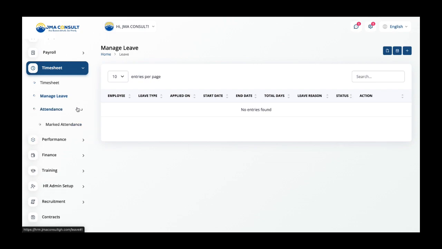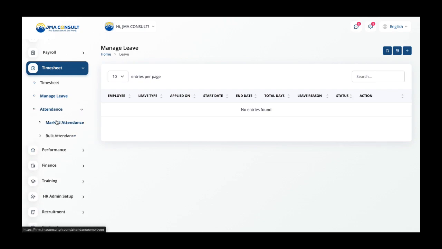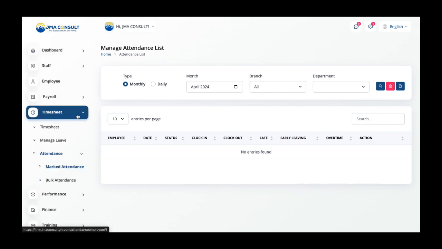We have the attendance, whereby you'll be able to mark attendance. So you'll be able to mark attendance of employees. What happened with these stages? Anytime an employee clocked in, whenever they come to work, their details, the time they clock in is located over here.